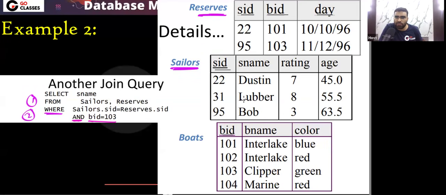So if BID equals 103, which tuple will be gone? You can simply remove this tuple because BID must be 103. And this is the condition: seller SID and reserve SID must be the same. So this row will match with which row? Because this tuple is already gone, this will not match with anyone. So only this will happen.